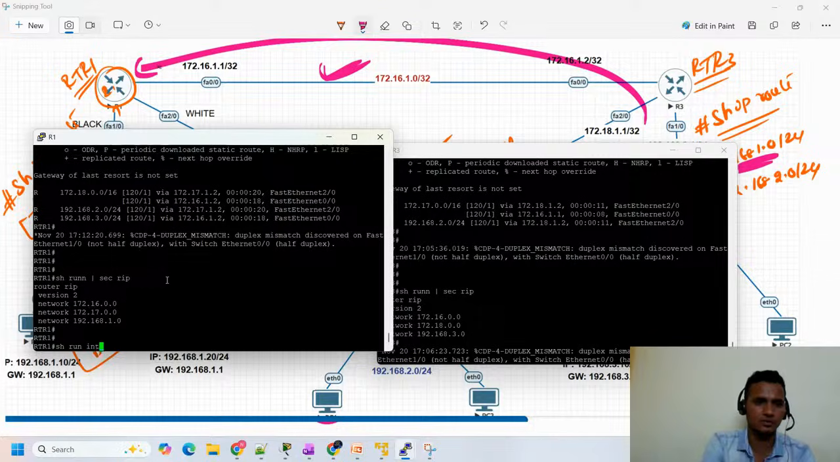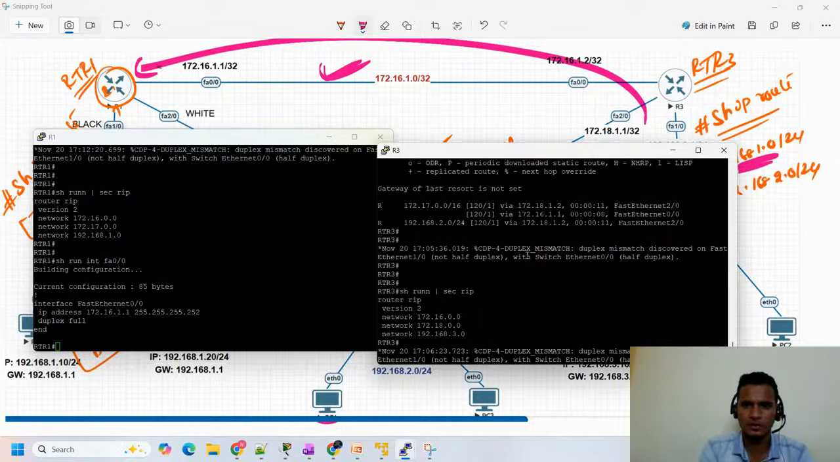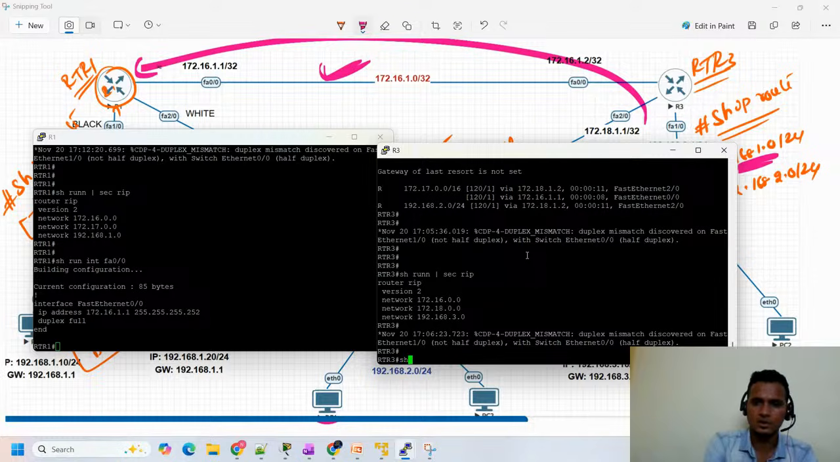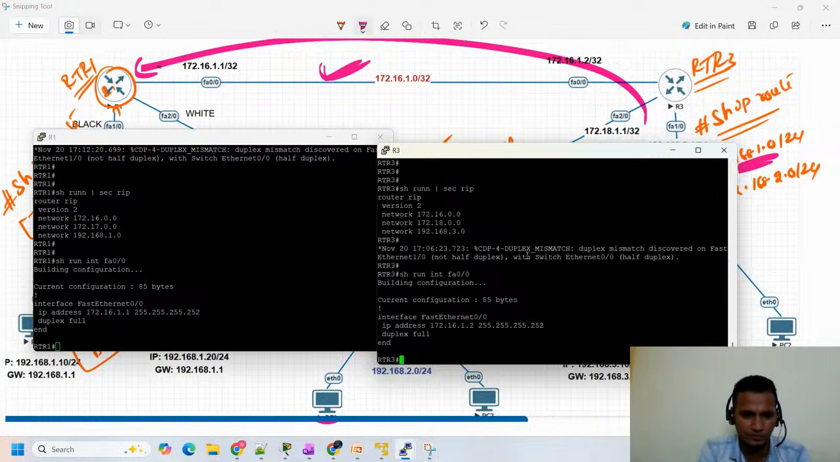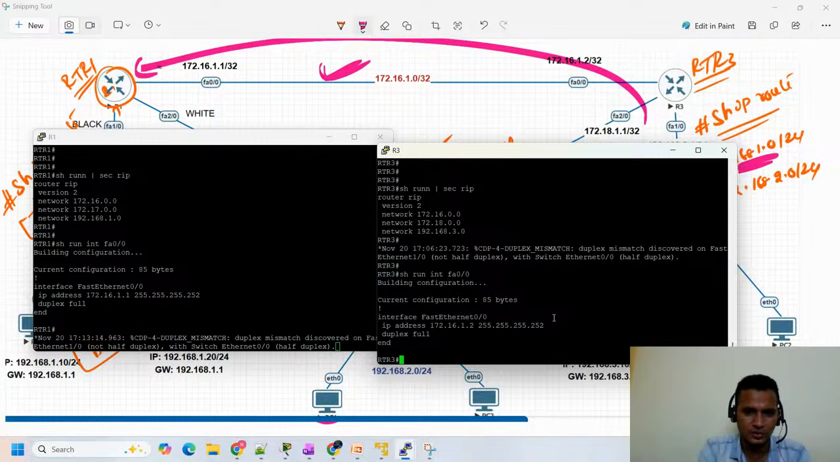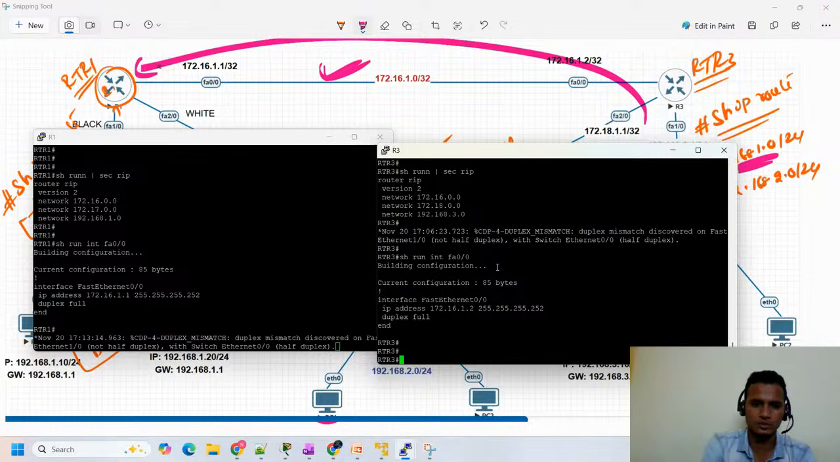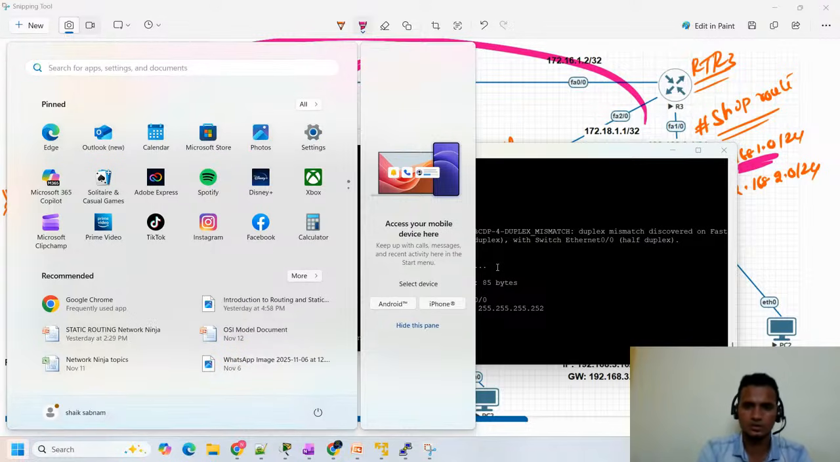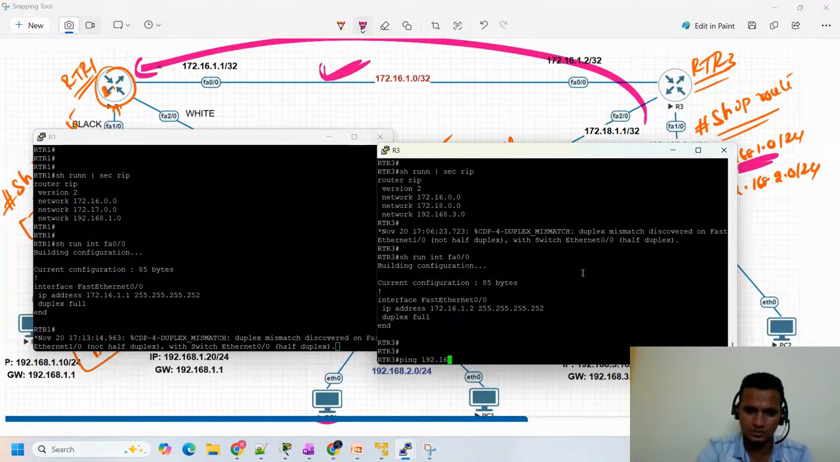Show run interface FA0/0, enter. Here also, show run interface FA0/0, enter. Okay, 252 and 172.16.1.2, fine. All good. So I am able to ping this guy, 192.168.1.92. So what is the configuration?